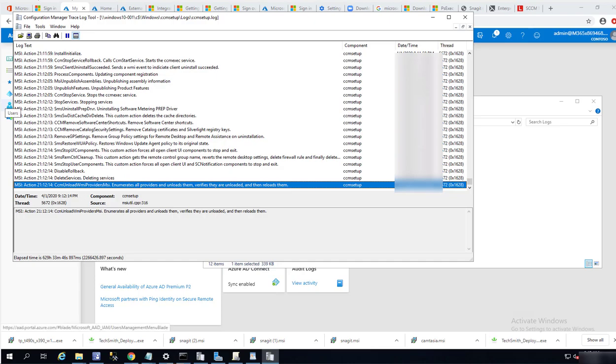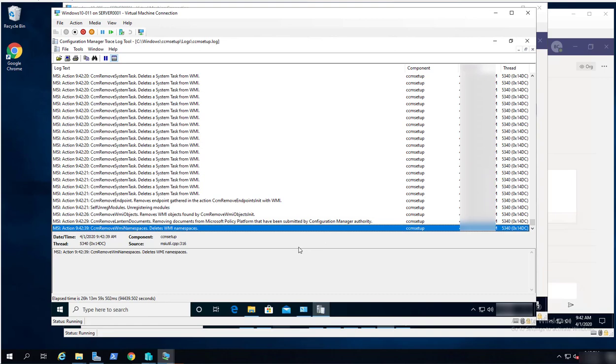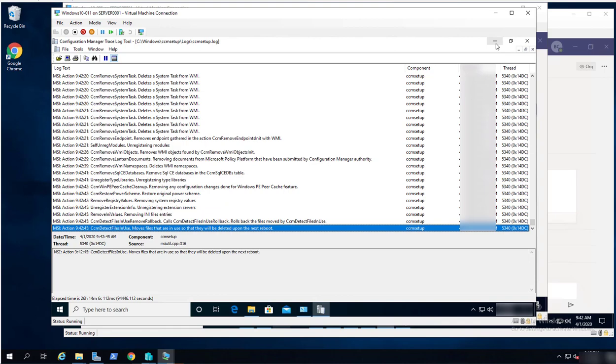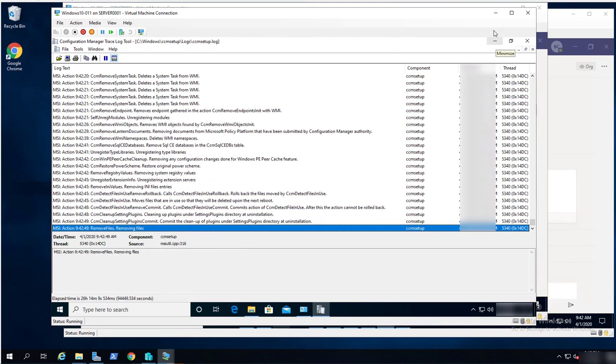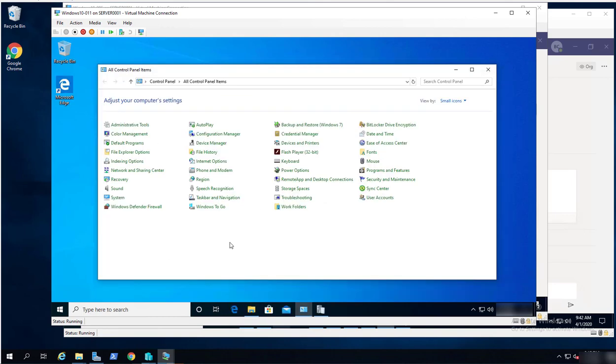Now let's go back to my other computer. Let's see if it's finished. So it's still trying to remove the SCCM client. So that's the process of removing the SCCM client by remoting to the computer and uninstalling remotely using psexec.